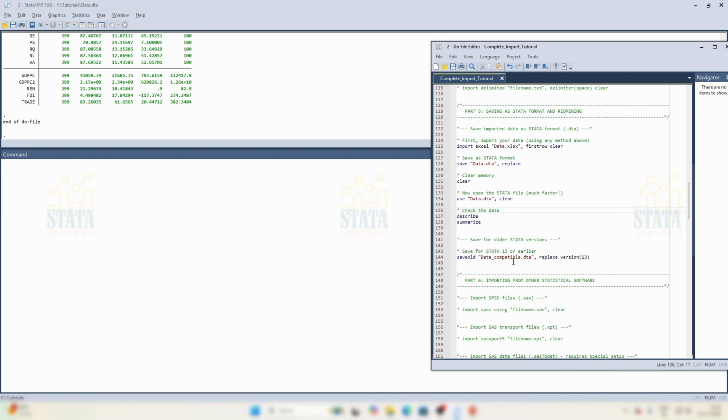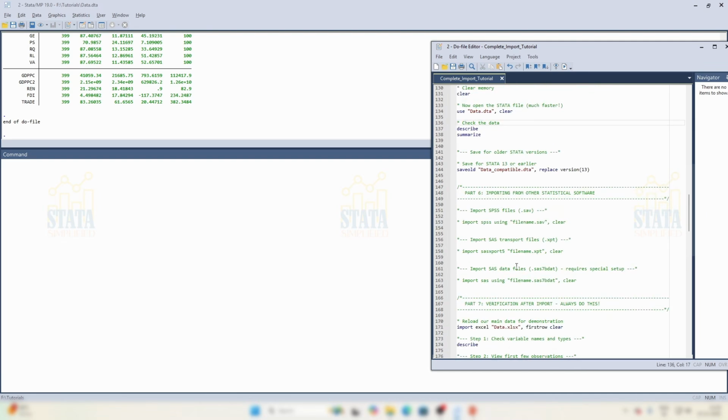Now if you are using a Stata which is version 13 or earlier, you can use this option: saveold data_compatible.dta, comma, replace version(13). This is for the older version that we need not be worrying about. Now Stata, as I have mentioned earlier, gives you functionality to import data from multiple files. So far we have covered Excel, CSV, text, and then the Stata file itself. But there are other extensions also, for example, SPSS, SAS, right? For that, specific commands have been given.